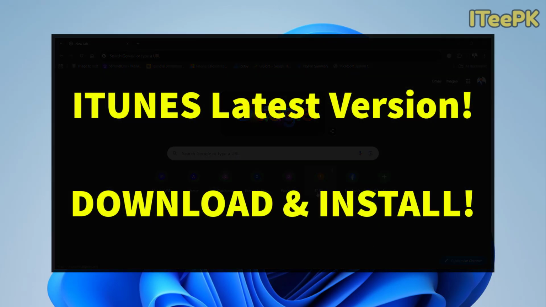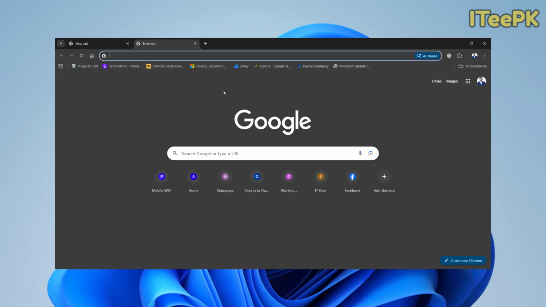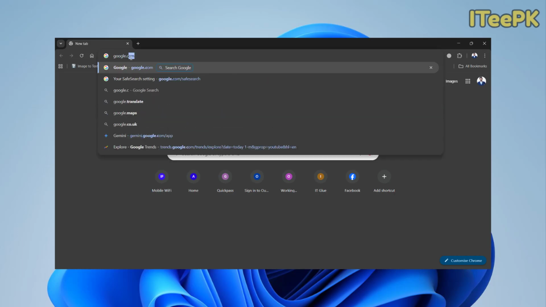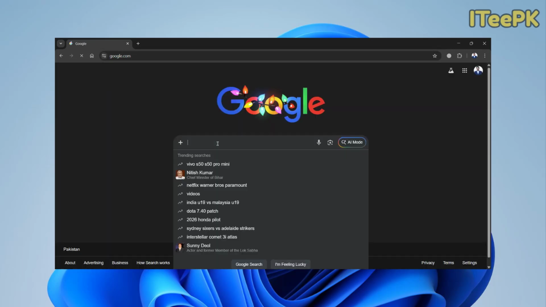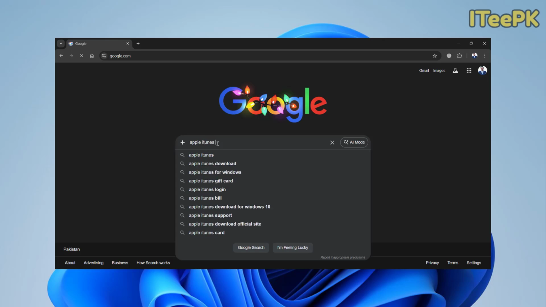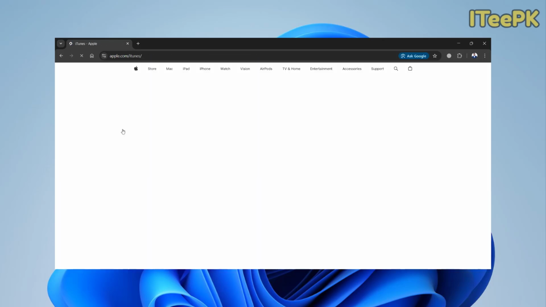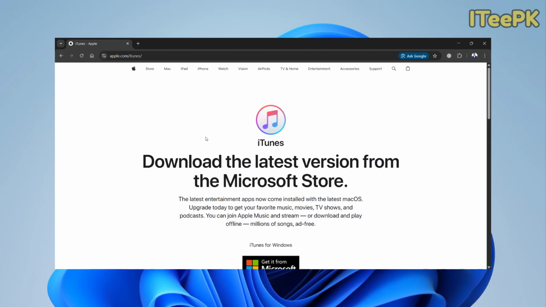In this quick video, we will learn how to download and install the latest version of iTunes on Windows 11. Just open up any browser, go to google.com. In google.com, please type Apple iTunes download. Let's go to iTunes and don't worry about the download link. I will add the download link in the video description.